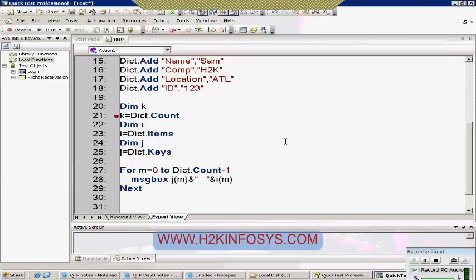Clear? Any questions? Okay, can you do this practice? Because the dictionary object is something we sometimes use in a project, where you want to store the data.